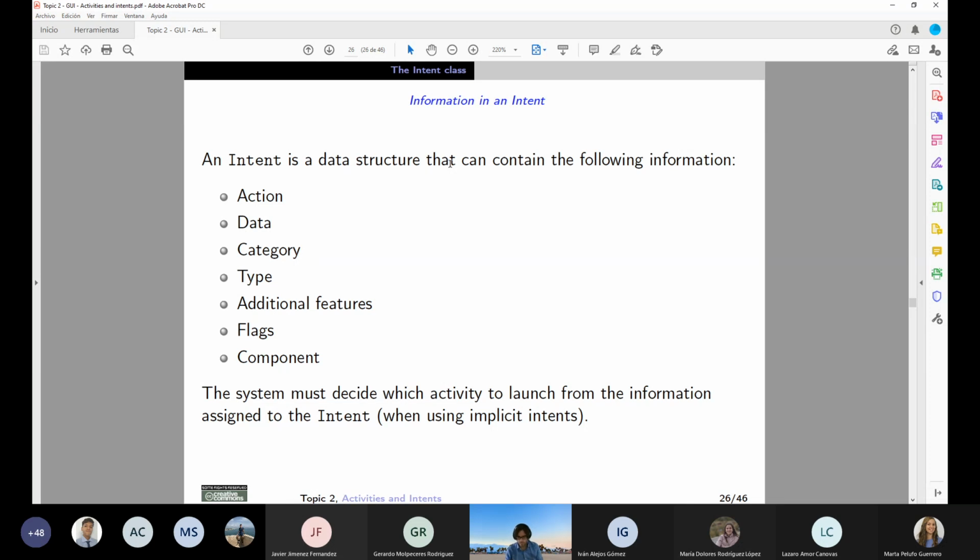We use intents to launch activities, okay. Actually, in Android, an intent is a data structure that contains information, contains data. Mainly the action we want to perform, any data we are providing, and well, category, types, some features, some flags, and some component that we may want to use.